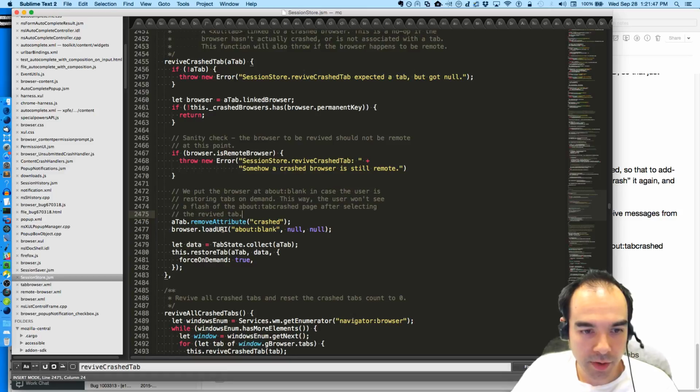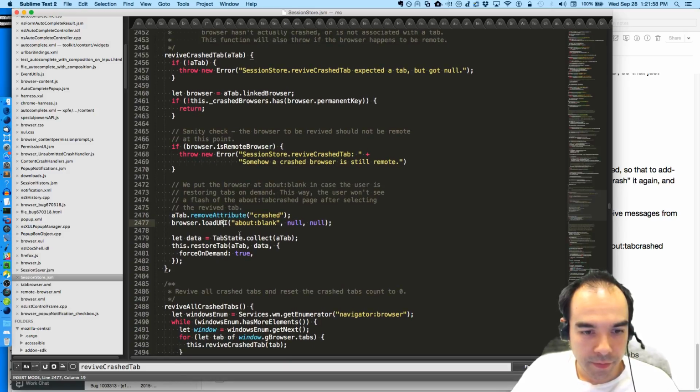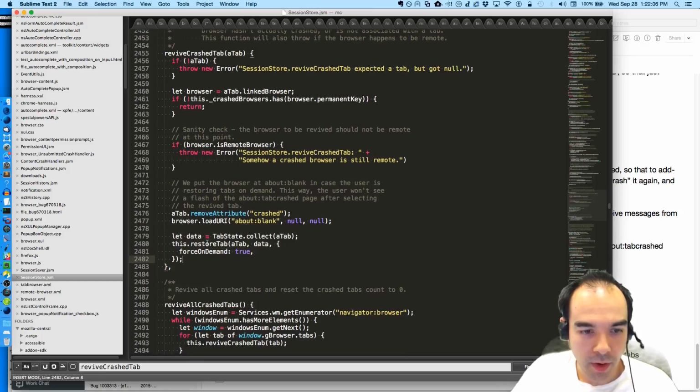We do this browser loadURI, okay, about:blank. Then we collect the tab state on it. And then we restore the tab, but force on demand, but we make sure it's going to be on demand.